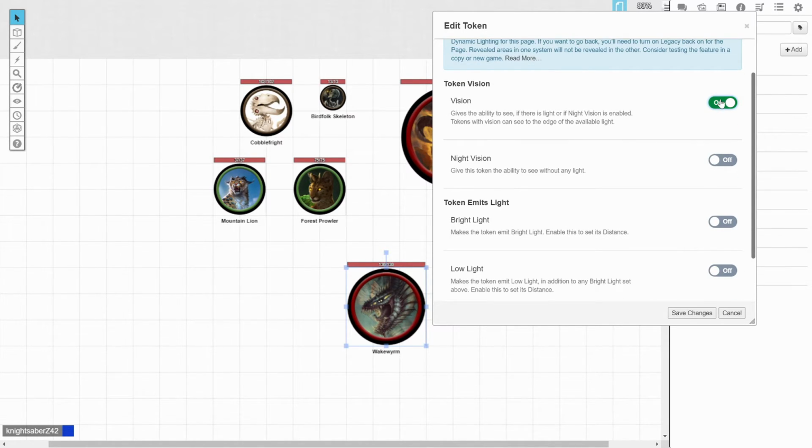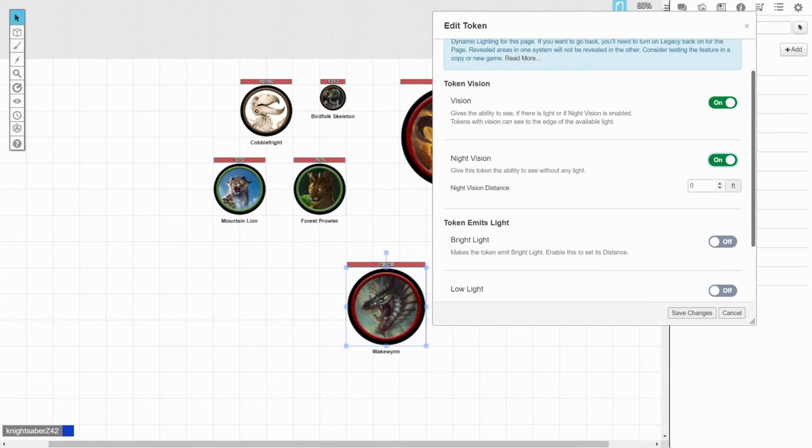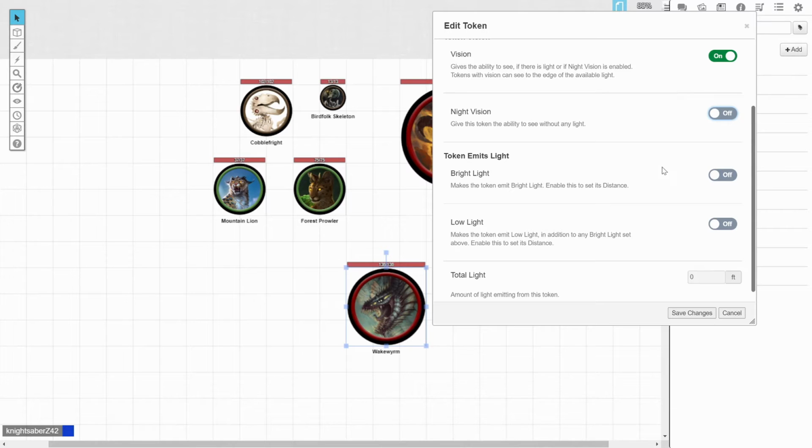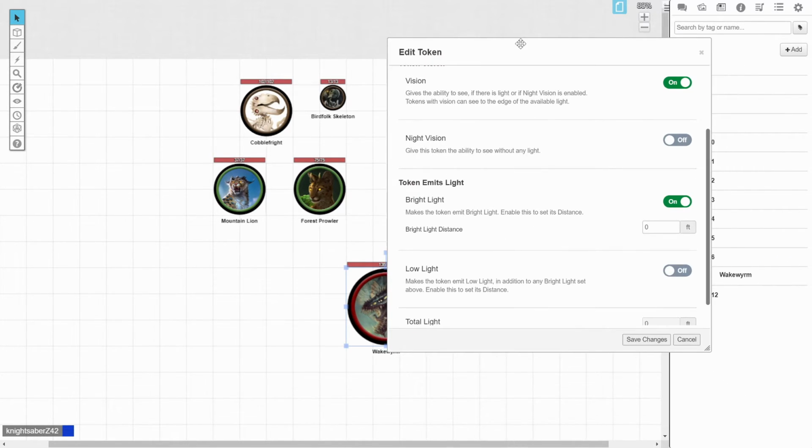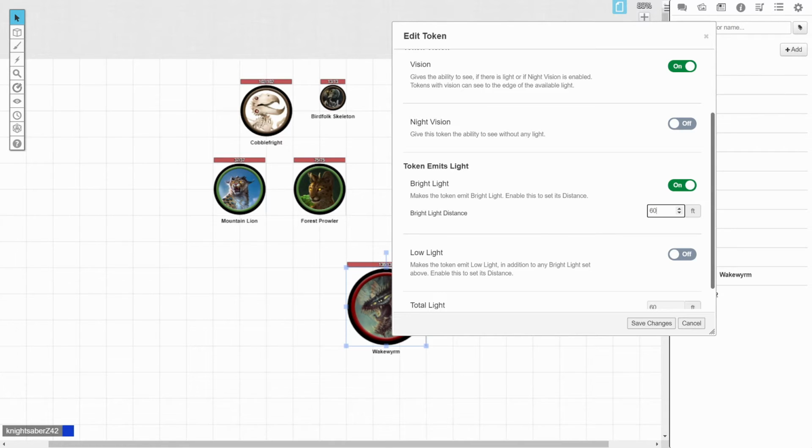Even if they do not emit a light of any source, they can still see other sources of light. So you want to make sure that they at least have that vision. If they have night vision, like if they're an elf, then you'll go ahead and turn that on. And I think it's like, what, 60 feet of night vision? Or if they emit a bright light, let's say they're a fire aspect or something like that, you can have that set and the players can see it as long as they have the vision turned on, by the way.